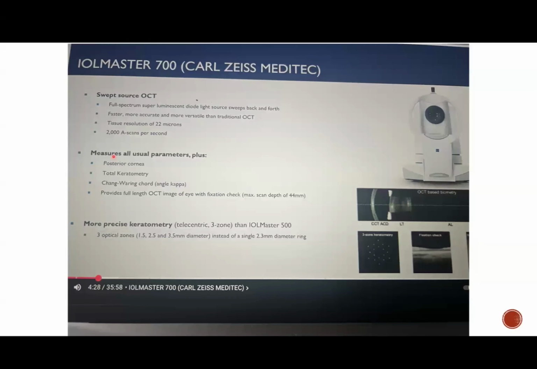And as I said, it uses the parameters: the posterior cornea's morphology and the total keratometric value. And there's a new thing called the Cheng-Wearing code, the CW code. If you need, you can use this, and that is another name for angle kappa. So we'll go into the details in a minute. And it provides a full-length OCT image of the eye with fixation check.